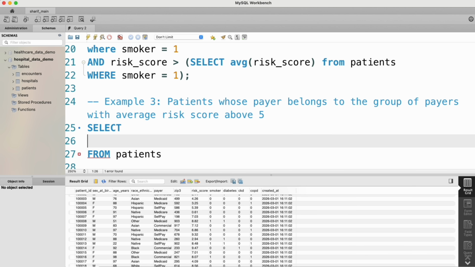Now we're going to filter this out even more. Let's look at a slightly different type of subquery. In the first two examples, the subquery returned one value. And in this example, the subquery is going to return multiple values. Let's say I want to find the patients whose payer belongs to a payer category where the average risk score is greater than 5. And that sounds more advanced, but let's break it down calmly.